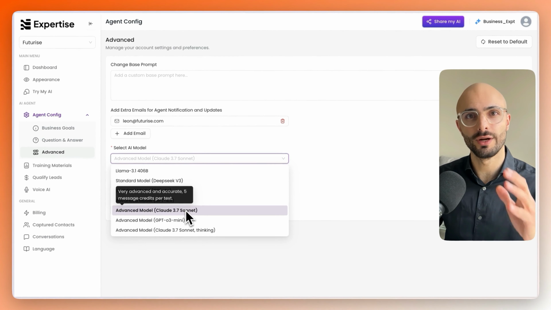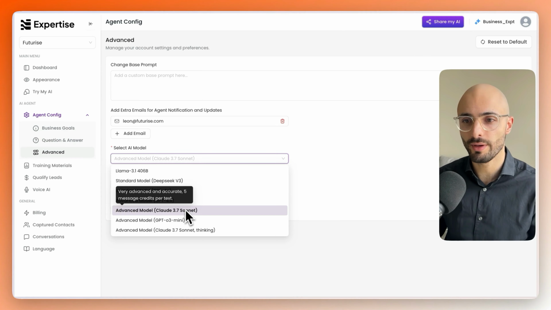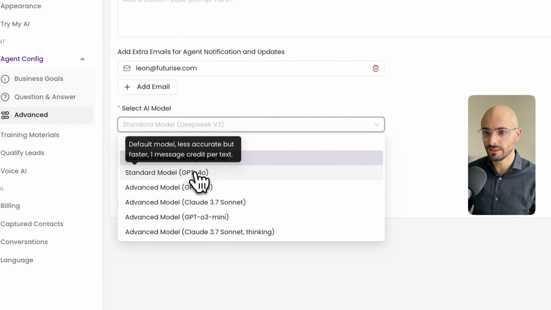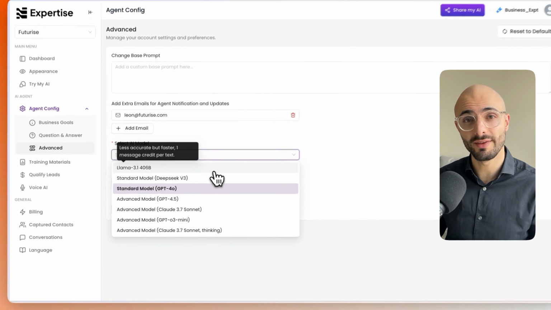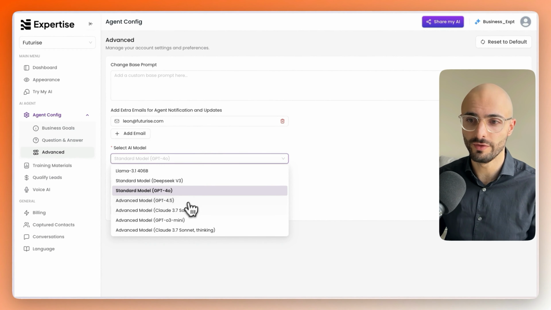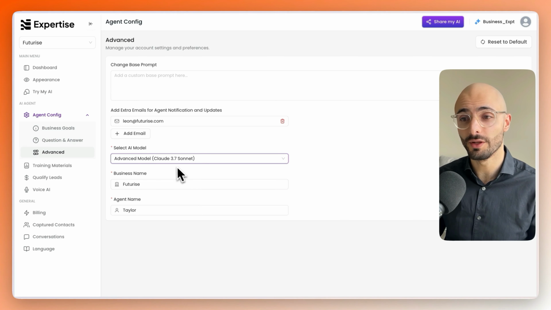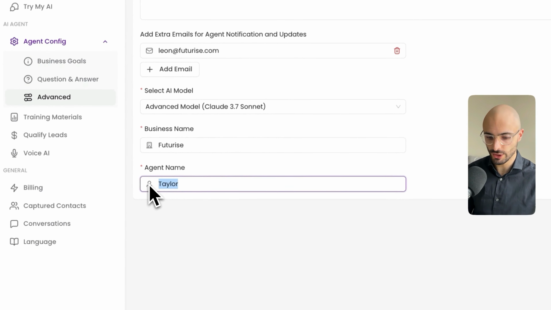So that's why it generates a nice personalized web page. But the standard GPT-4o is much faster. These models have actually gotten so good that they all work very well, but I'm going to stick with Claude 3.7 Sonnet. Cool, business name, agents. I'm going to change that to Eva.